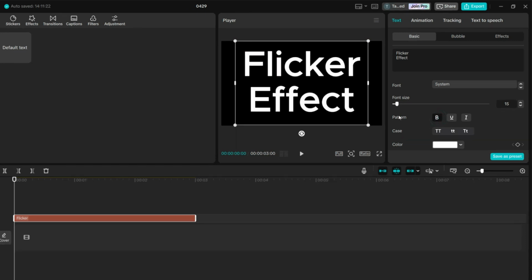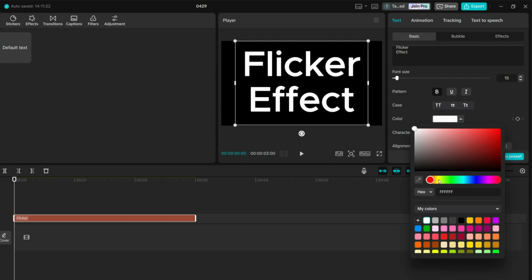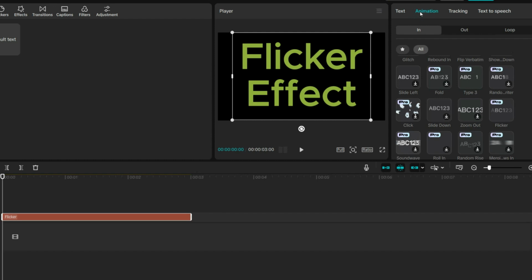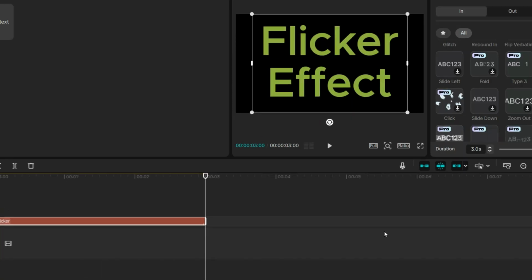Keep it bold, and if you want to change the text color, you can change the color from here. And now go to the animation tab, and in the animation tab you need to click on the in tab, and here you will find the flicker, and from here you can increase the duration, and this is much better. So in this way you can apply flicker effect in CapCut.